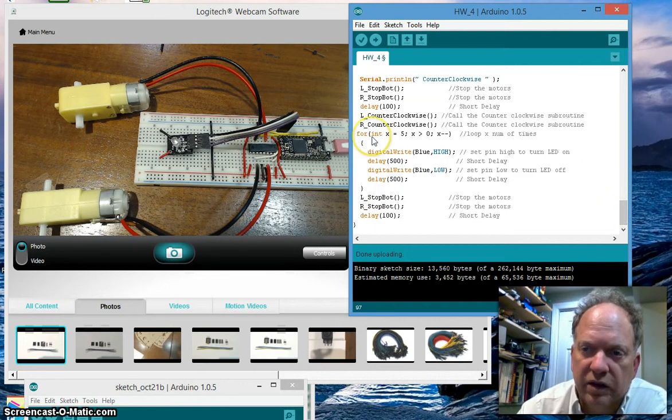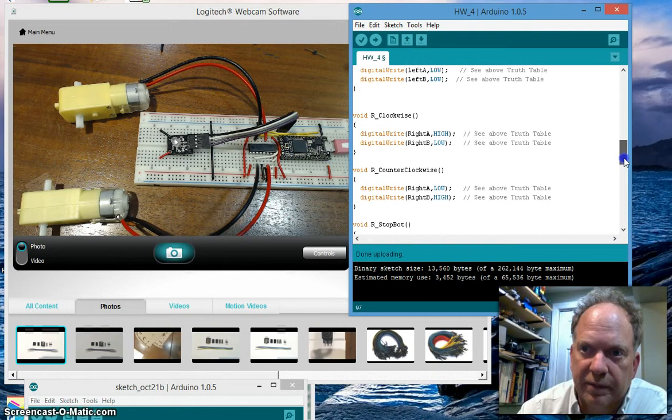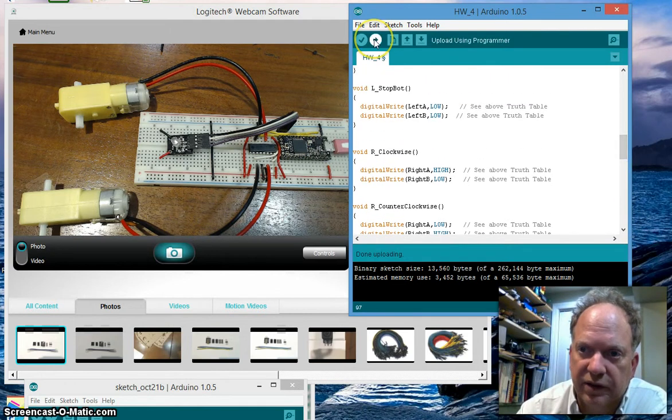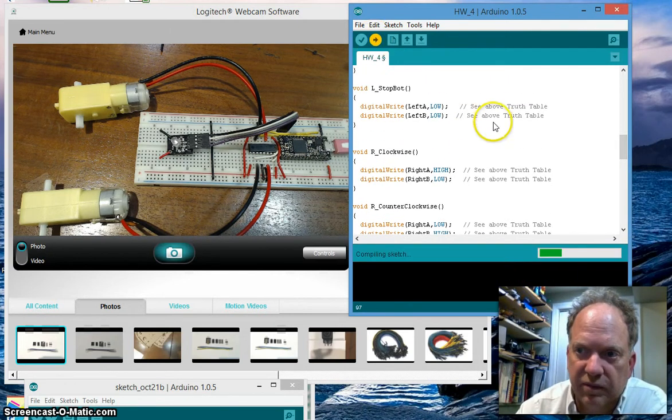I then did the same thing here. I created my integer x. I set it equal to 5. We're going to go from 5 to greater than 0, in other words, 5 to 1, decrementing 1 every single time. And we're going to flash the light on and off at 500 millisecond intervals. I then stopped it, put a short delay, probably can't even see it, and it loops back up to the beginning. So let's load it up and see if it did it.